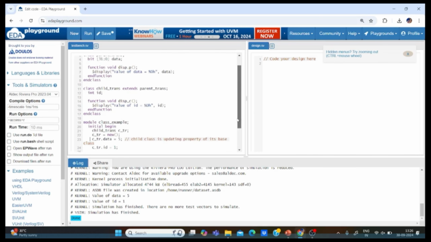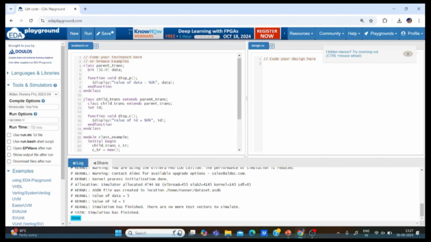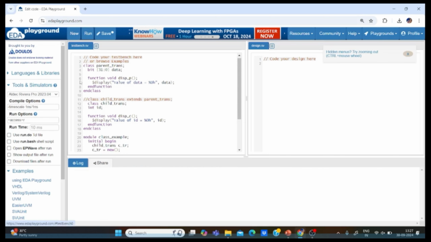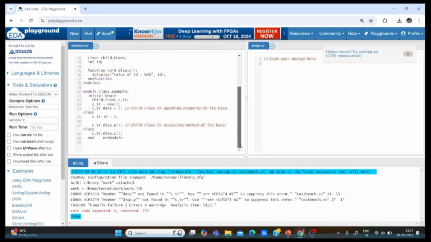Now for this same code, if I am not using this particular inheritance property, what I am doing here is I will just comment out this extends parent transaction, and then I have taken only two classes. The first class is my parent transaction and the second class is my child transaction. Now I have created only ctr, that means I have created a handle for only my child class.